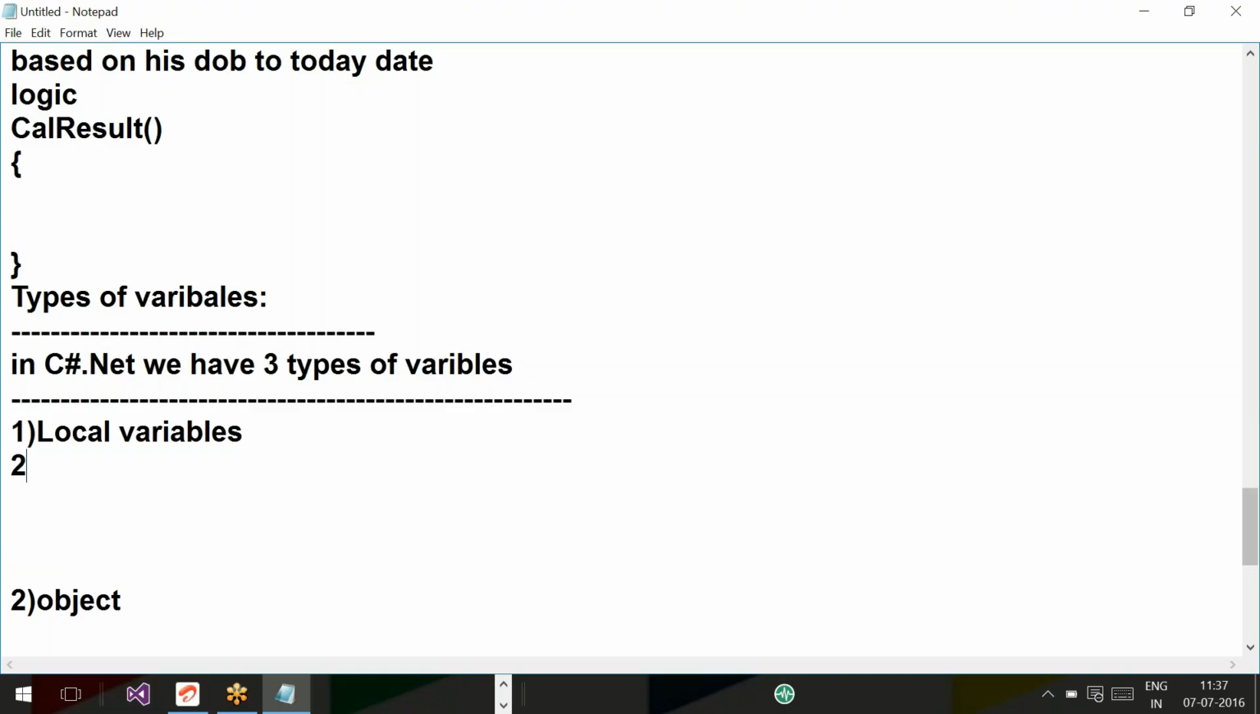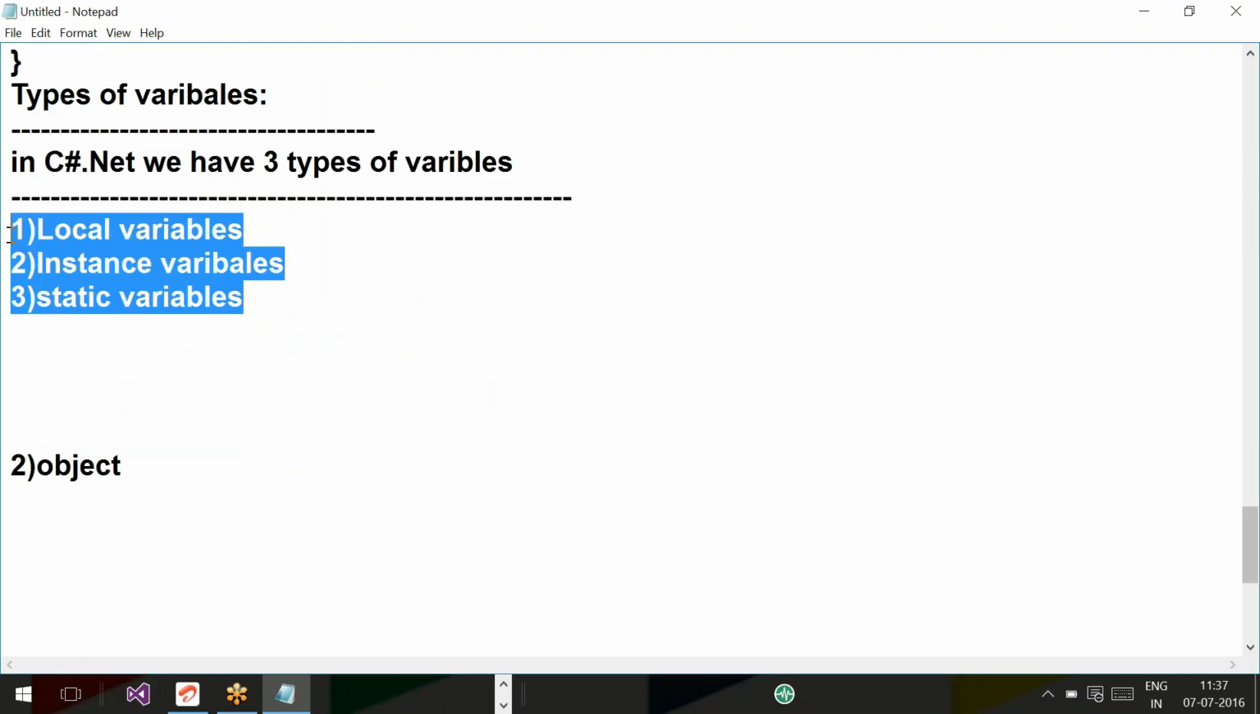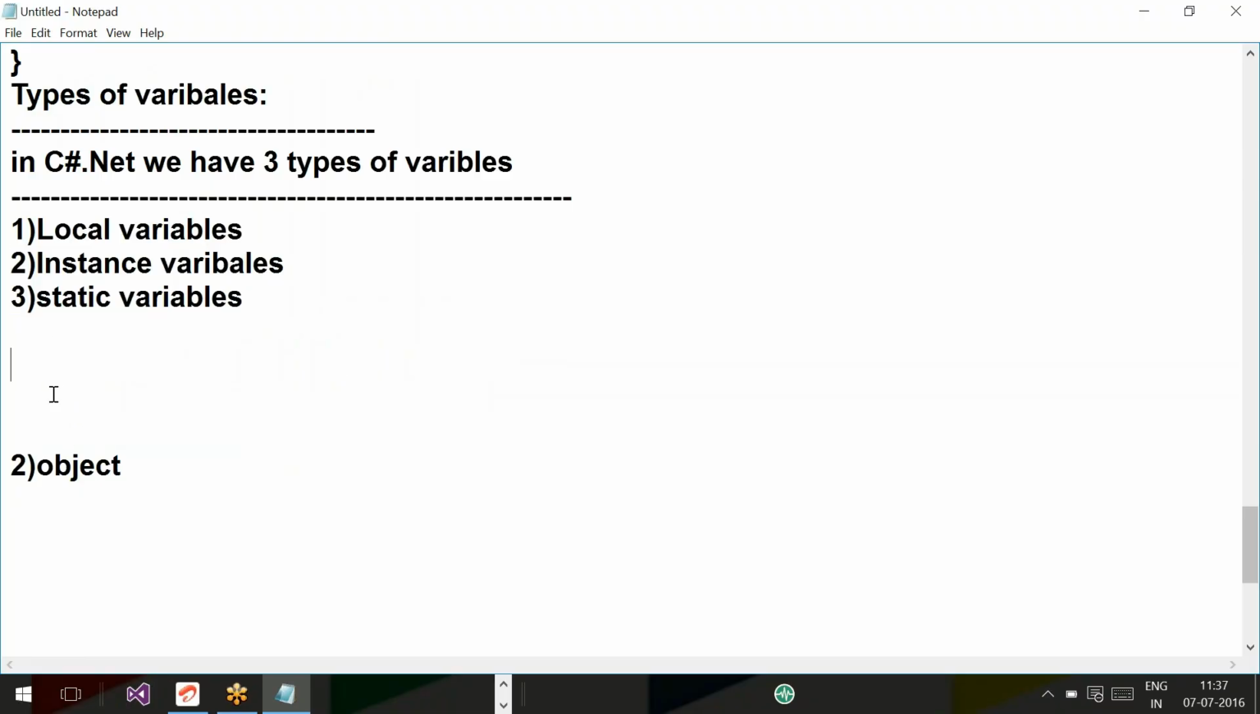Local variables. I was on mute now. Local variables, next instance variables, next static variables. C#.NET has three types of variables: number one, local variables; number two, instance variables; number three, static variables. First we need to understand these in depth.